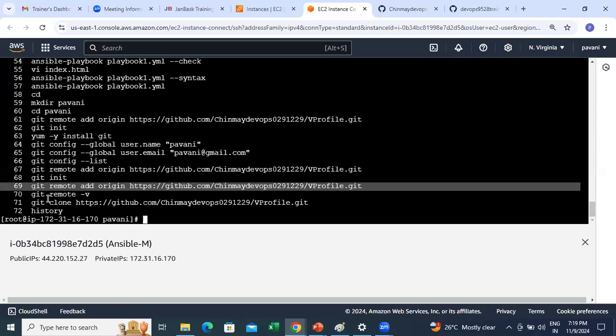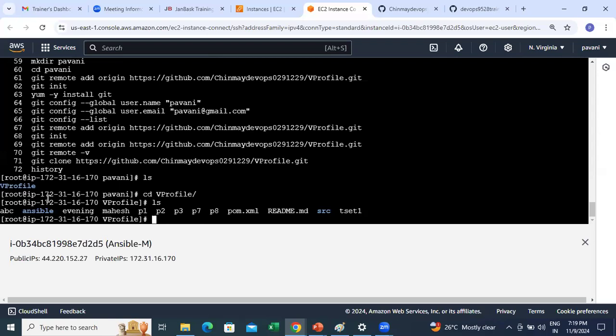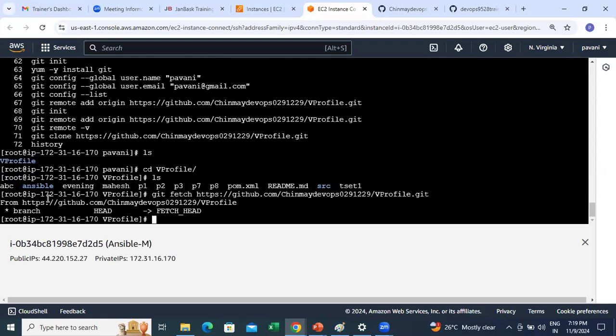Fine. So let me continue. Clone is also done. If you're done with clone, you can cd v profile and you can see all the data. Okay, let's use fetch. So git fetch and the URL. When you use fetch, it is checking whether all the objects are downloaded or not. If any object is missed, it will take care of that object. So fetch is just downloading. It is not fetching anything right now because I already cloned the data. Okay, so this is all about fetch.